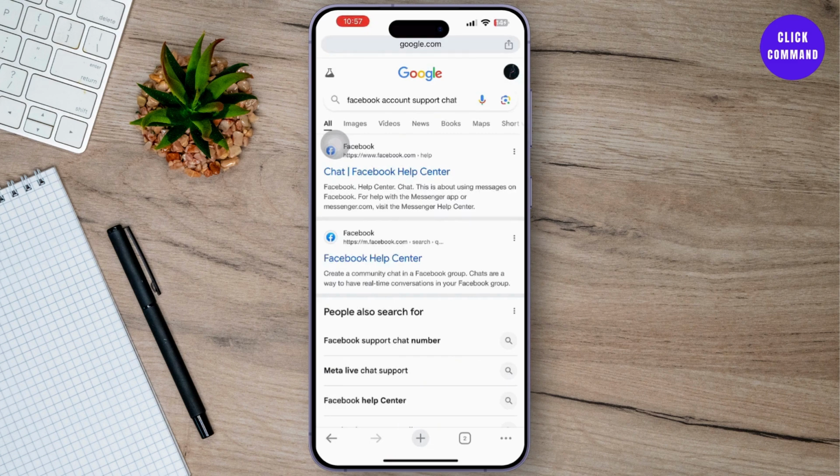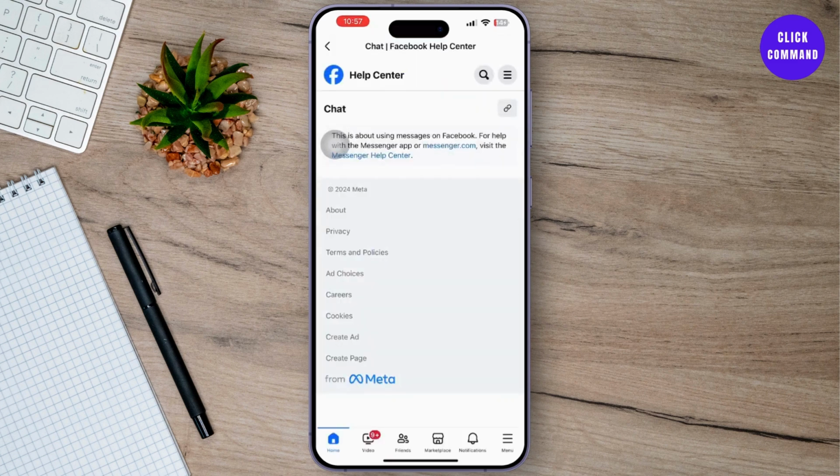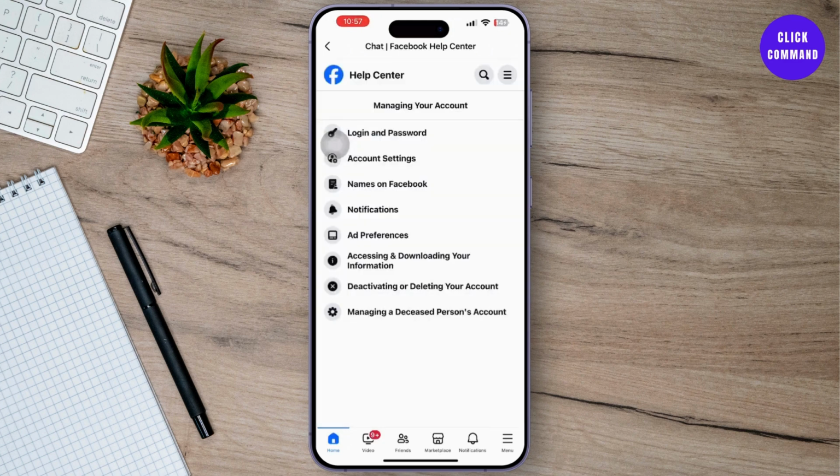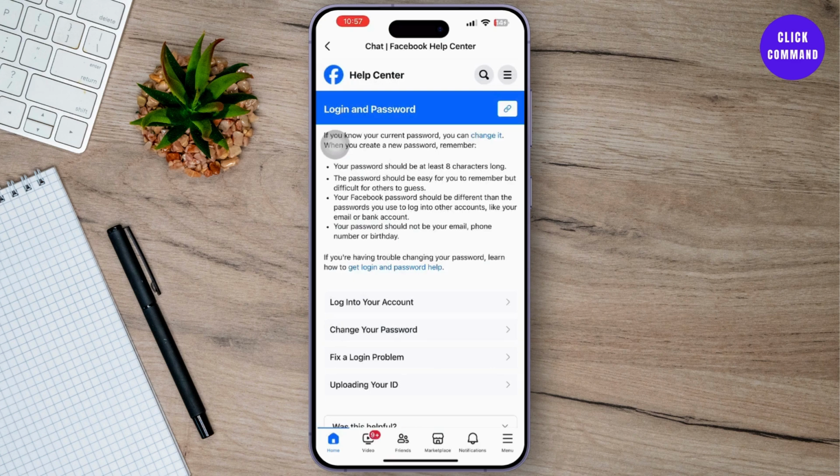After that, in the Help Center, all you have to do is tap on the three dashes option available in the top right corner of your screen. From there, tap on the Managing Your Account option available there. After that, tap on the Login option available at the top. Now, inside the Login, simply scroll down and tap on the Fix Login Problem option available there.